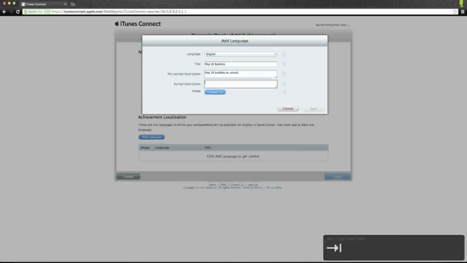Alright, the earn description, this is like when you earn the achievement, it's going to slide down in your game and it's going to show you the text you input here. So it'll say you've unlocked, you know, achievement this, and then we can say something like awesome job.